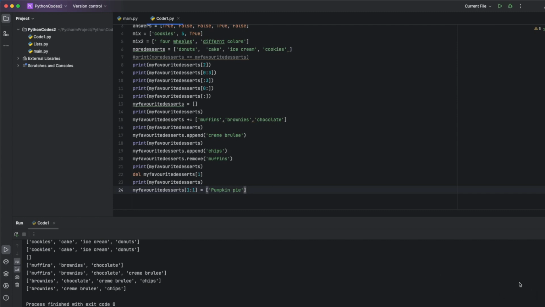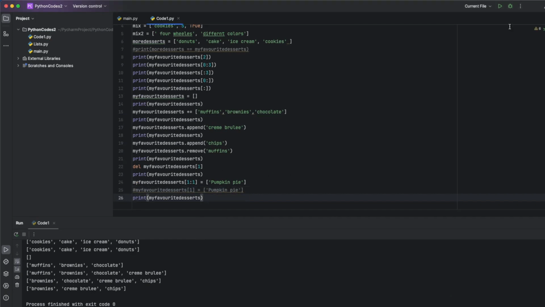We should be sure not to mix it up with this, because if you mix it up with this, then something else will happen. So for now, we can pay attention to this, right? And here, let us print. And here, it's showing that we added pumpkin pie after the first index, or before the first index, yeah. So here we have pumpkin pie in our list too.